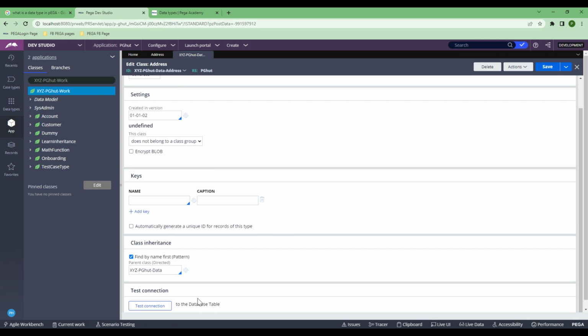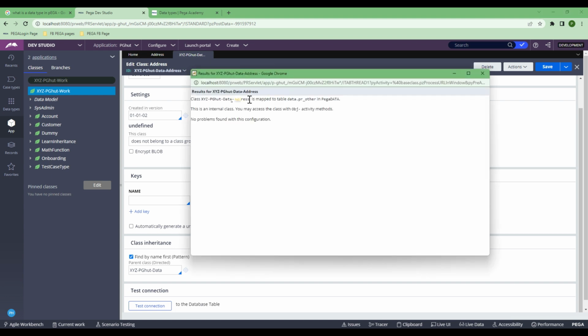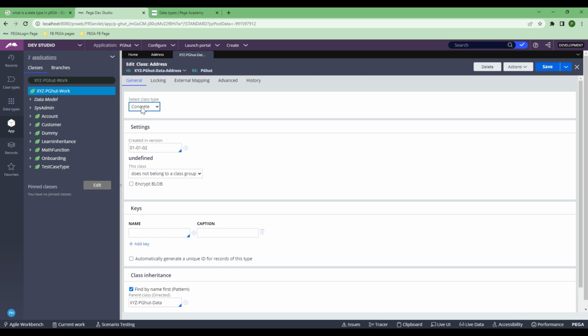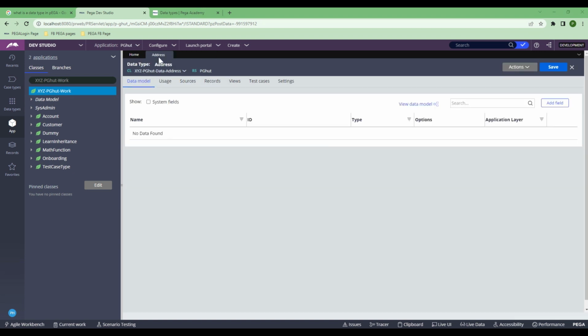Now, if I go ahead and do a test connection, you see this data class xyz-pz-data-address is mapped to a table called data.pr_other. So whenever you create a data type, it became a concrete class. As you know, a concrete class will need a data table instance to be connected. What Pega does to start with is always link that class to a default class. In this scenario, the default class is pr_other.